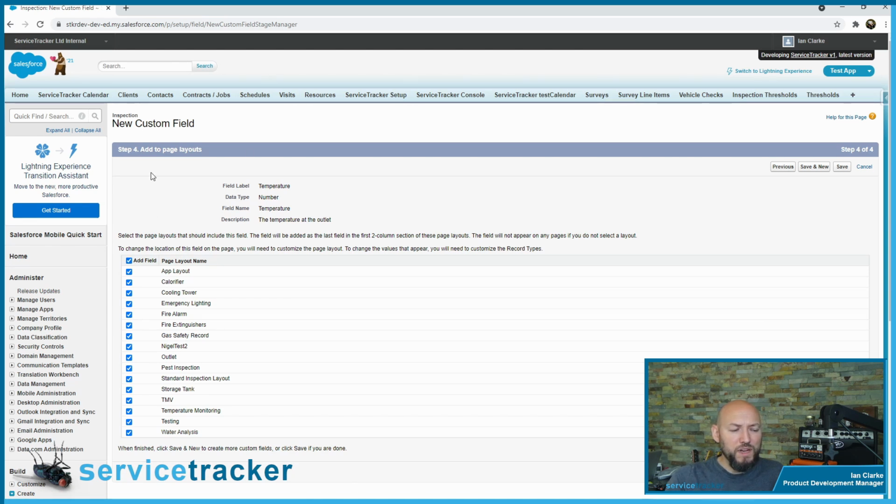So this step 4 asks us which page layouts do we want to add this field to. Well, we don't want to add it to every field, but we do want to add it to our outlet field. Now if we were finished, we could just click save, but because I want to add the scale and the comments, I'm going to click save and new.